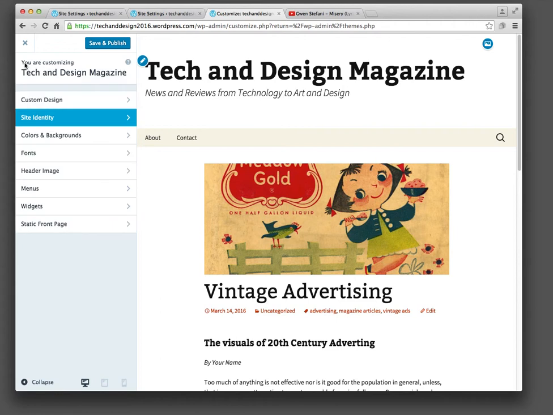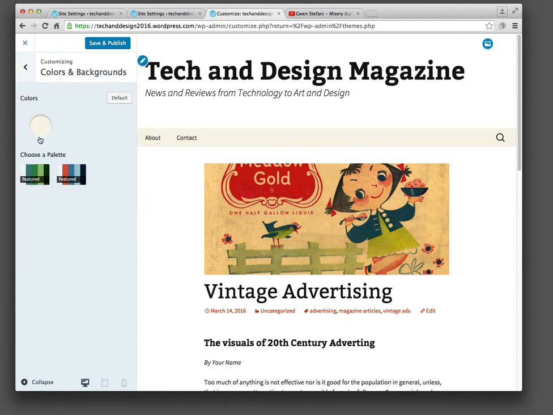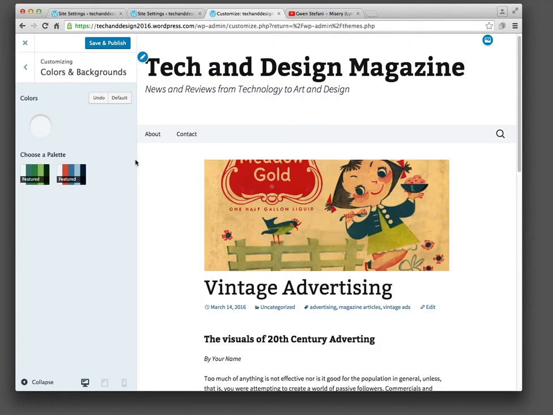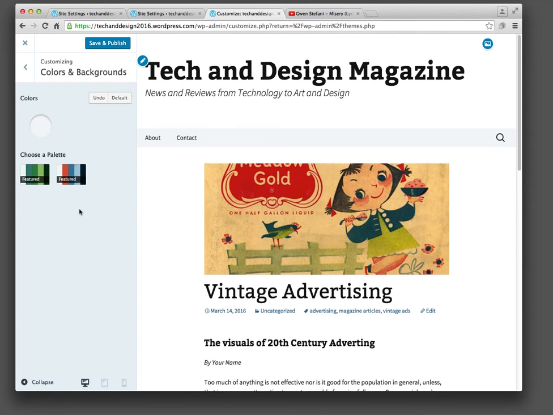And click back here. Colors and backgrounds. Certain themes have more choices. This one looks like you only have a couple choices. All right, so if I click this featured one here, I can see change it to more of a gray and dark color at the bottom. Now if you pay for the customization package, it gives you a lot more choices.